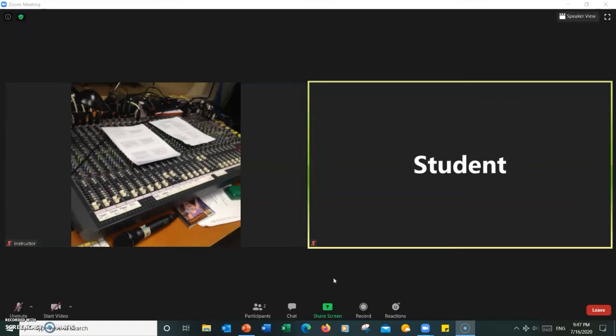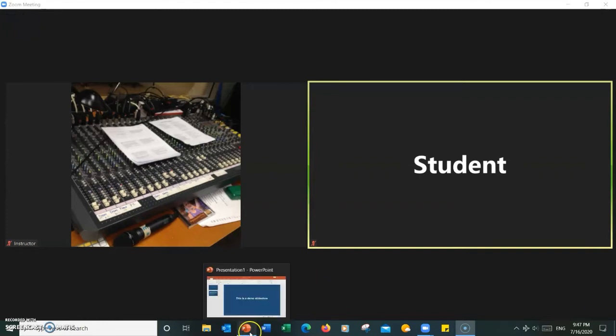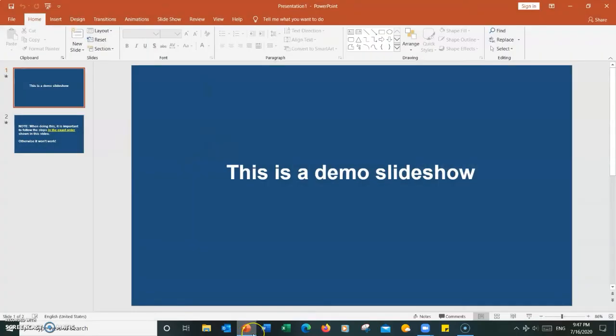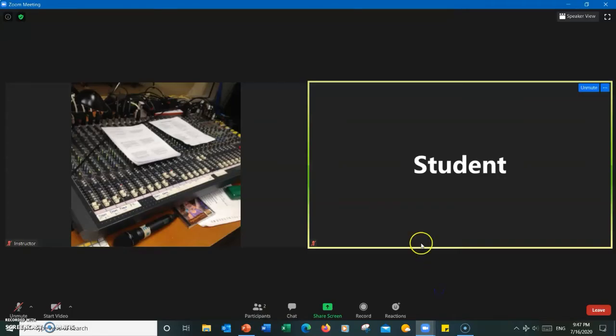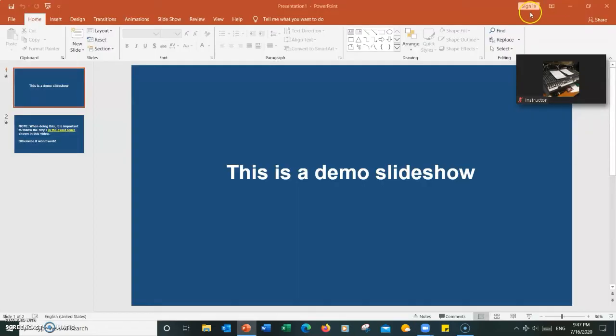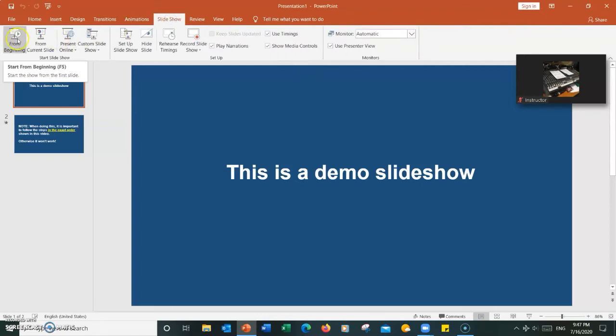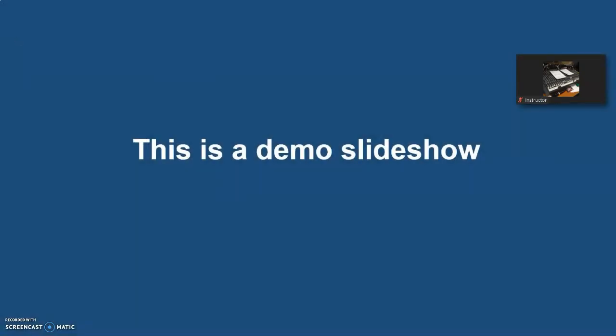The first thing you'll want to do is make sure your PowerPoint window is open but not yet in slideshow mode. Then you'll want to go to the Zoom window and minimize it. When you minimize the Zoom window, you will still be able to see a mini window on the top right for the Zoom meeting. Next, you will want to go to the PowerPoint window and launch the slideshow from whichever slide you're supposed to start from. Note that the mini window of the Zoom meeting will still be visible to you on the top right.